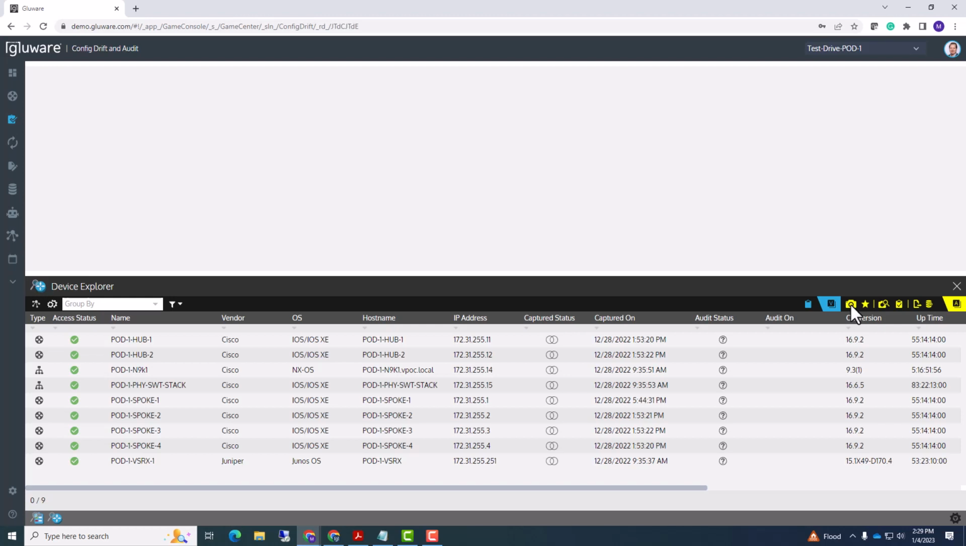One of the things that's changed in Gluware 5 is that no matter if you're doing a discovery from Device Manager, a snapshot here from Config, Drift, and Audit, or running a config provisioning, whichever activity you're taking in Gluware, Gluware will update the capture, which is indicated on the timestamp you see here. Those historical captures are available here in Config, Drift, and Audit, and you'll see that.